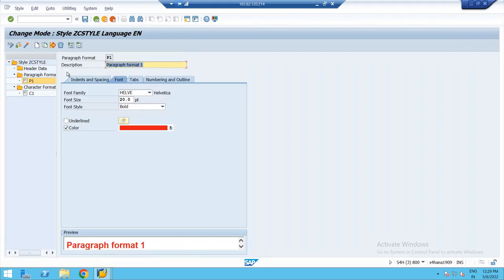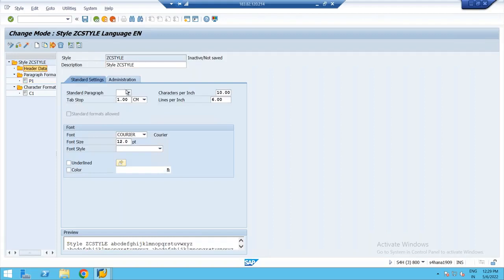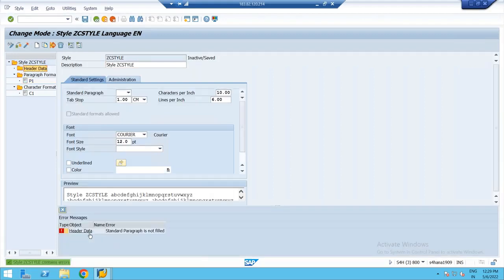So I created one paragraph format. Now in the header data, we have to provide this paragraph as the standard paragraph, otherwise you'll get an error. Save it. Check for the syntax. I'm getting an error in the header data: standard paragraph is not filled. In every smart style, we should have at least one paragraph format. Yesterday we created two, today only one. I have to make it the standard paragraph, so just choose P1 in the header data. Save it, check it.